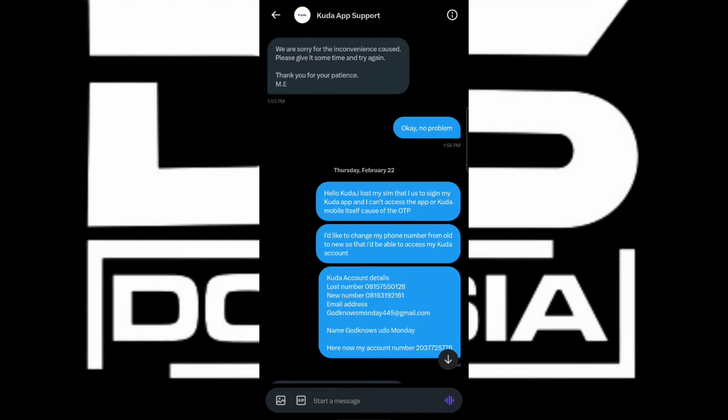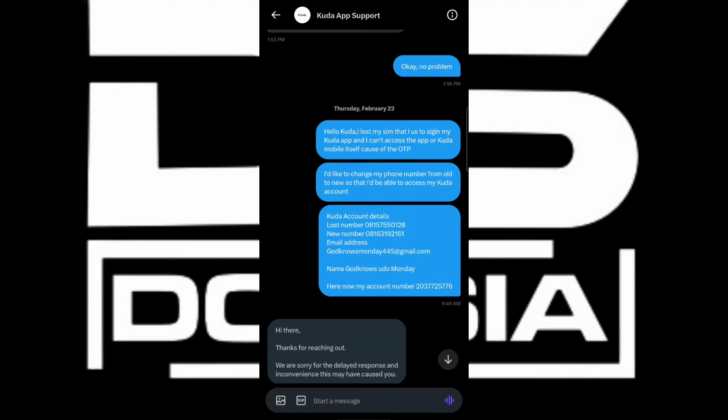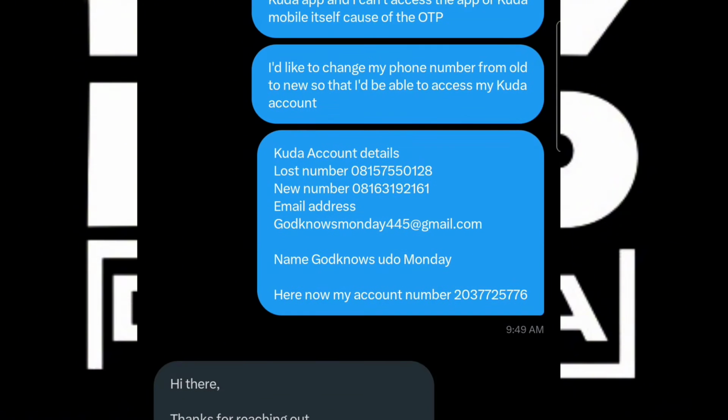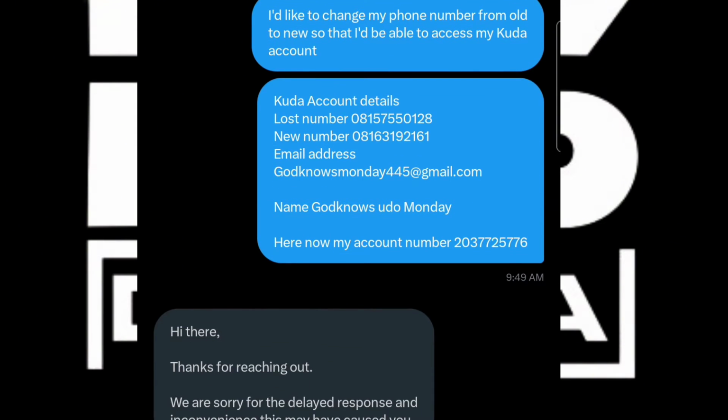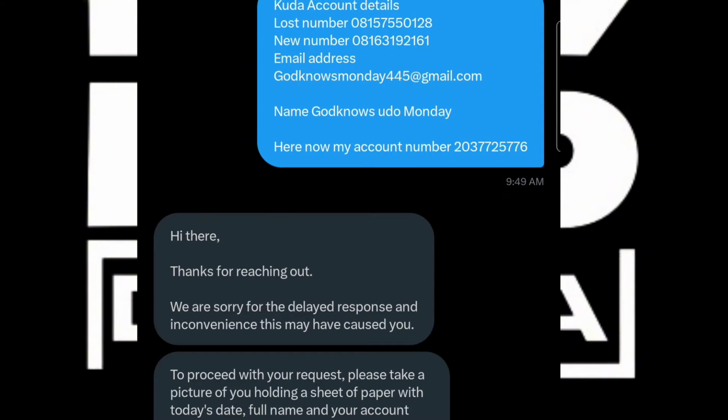And as you can see here, this is Thursday, February 2022. I messaged them: hello Kuda, I lost the SIM I used to sign into my Kuda app, and I would like to change the phone number from the old number to the new one, so I'll be able to access my Kuda account. As you can see here, I provided my Kuda account details. This information is not mine, it is client information, so I'm just showing you the processes.